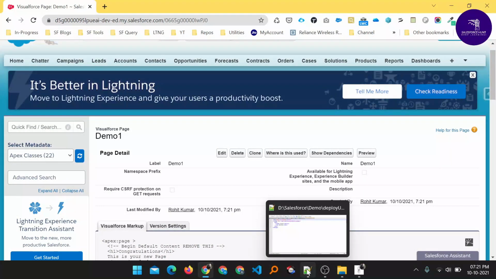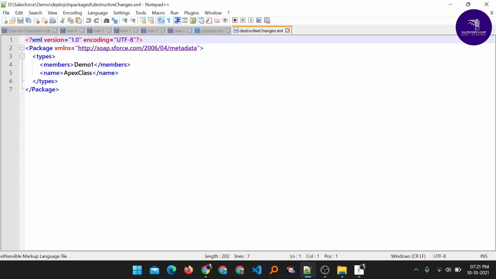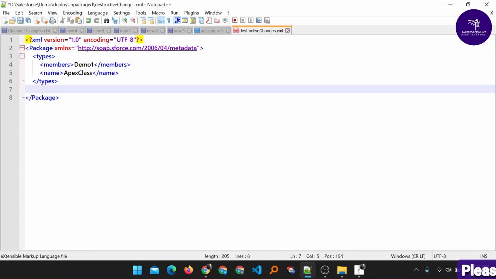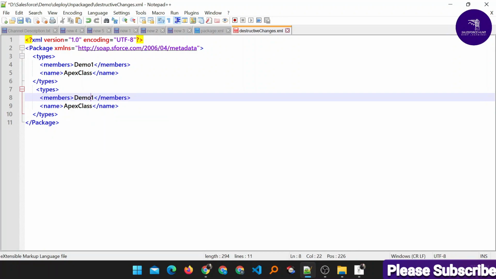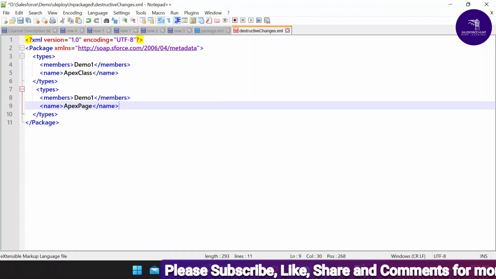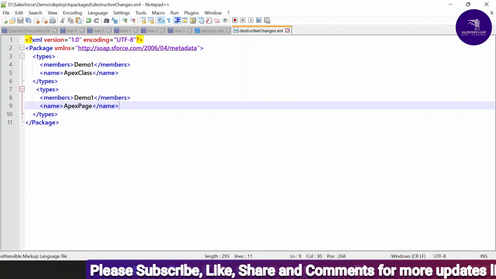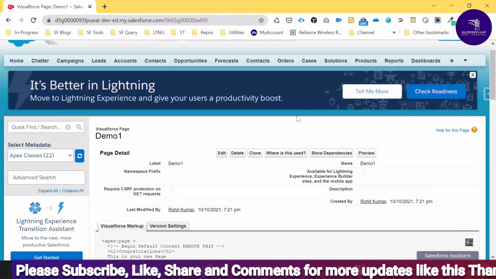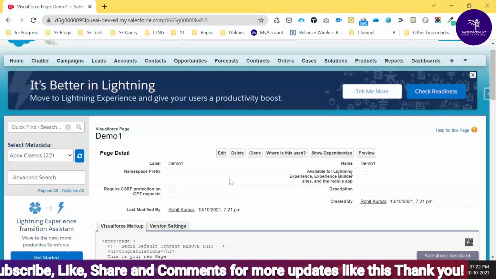Let me open this destructiveChanges.xml file, and I need to add the page as well. How to do that? Just copy this entry and paste it here, and change the Apex class type to Visualforce page. Save it, and now it's time to work on the destructive deployment.